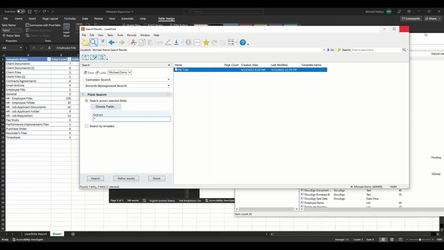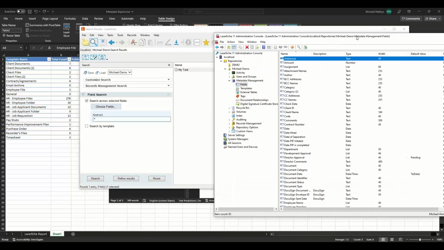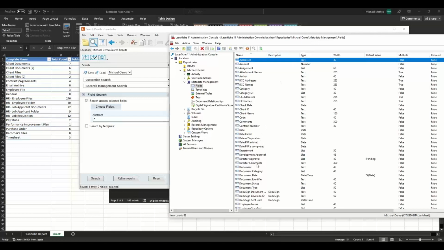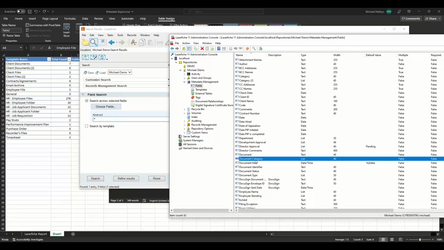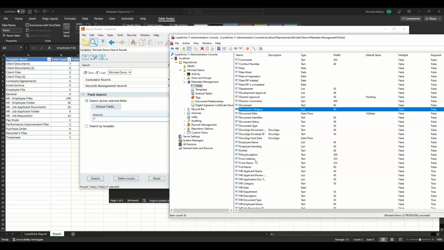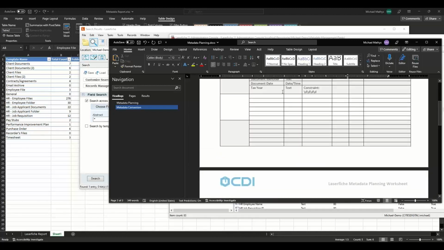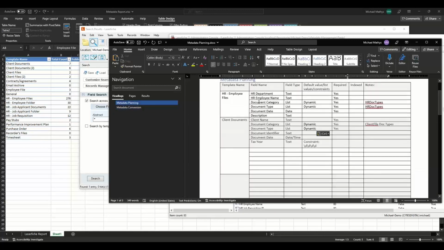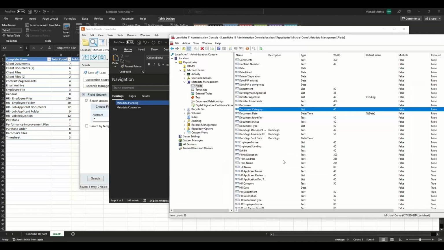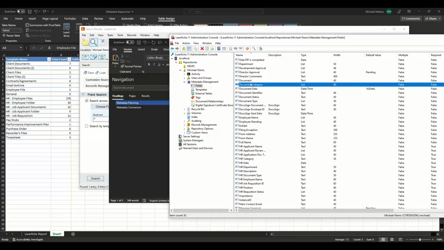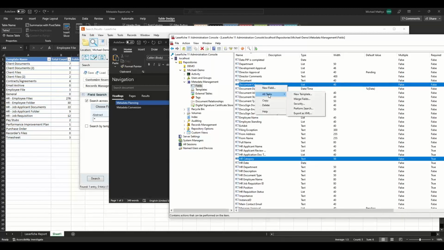Our next step is going to be to merge our document category and our HR category fields into a single Laserfiche template field, because per our planning document, we have both of these as document category. So we can select category or document category as well as HR category. Right click. Under all tasks, we have the option for merge fields.